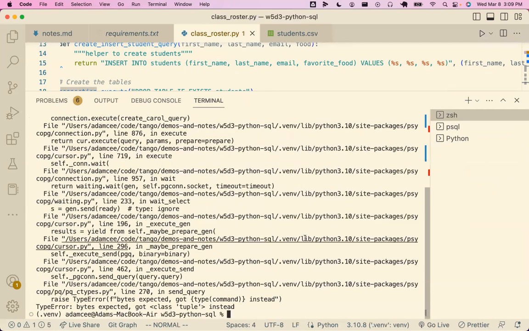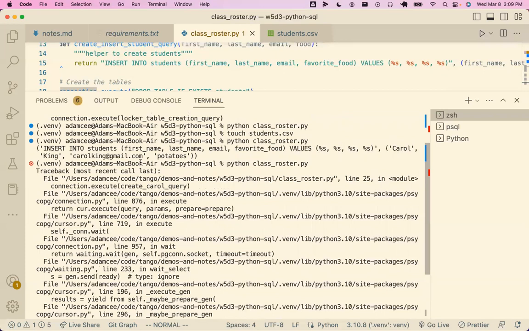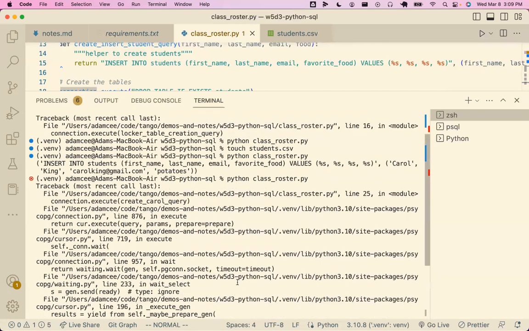The most important thing is to not get intimidated by long error messages. You usually want to look at the very bottom or the very top.